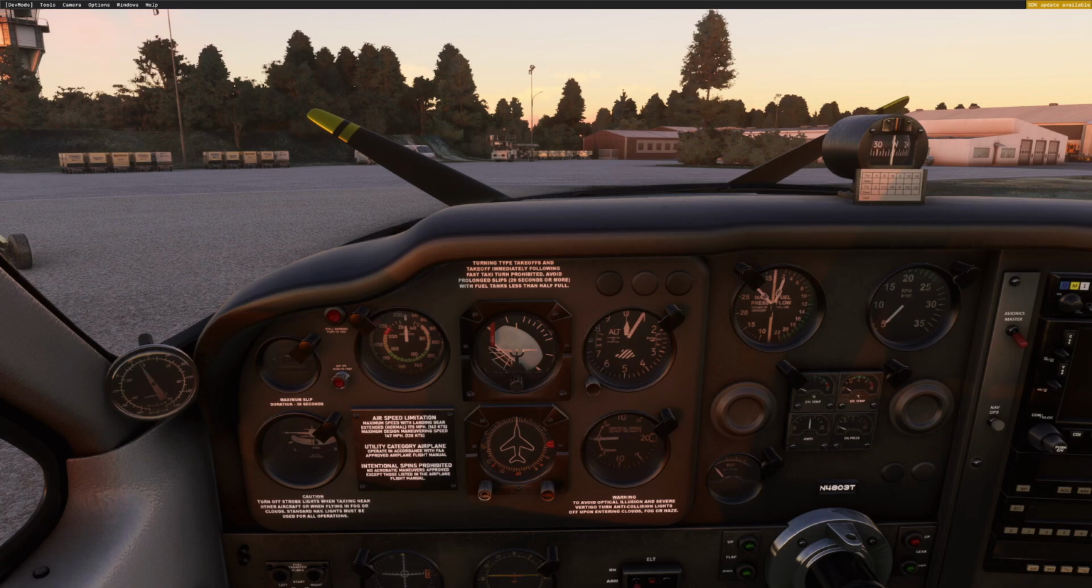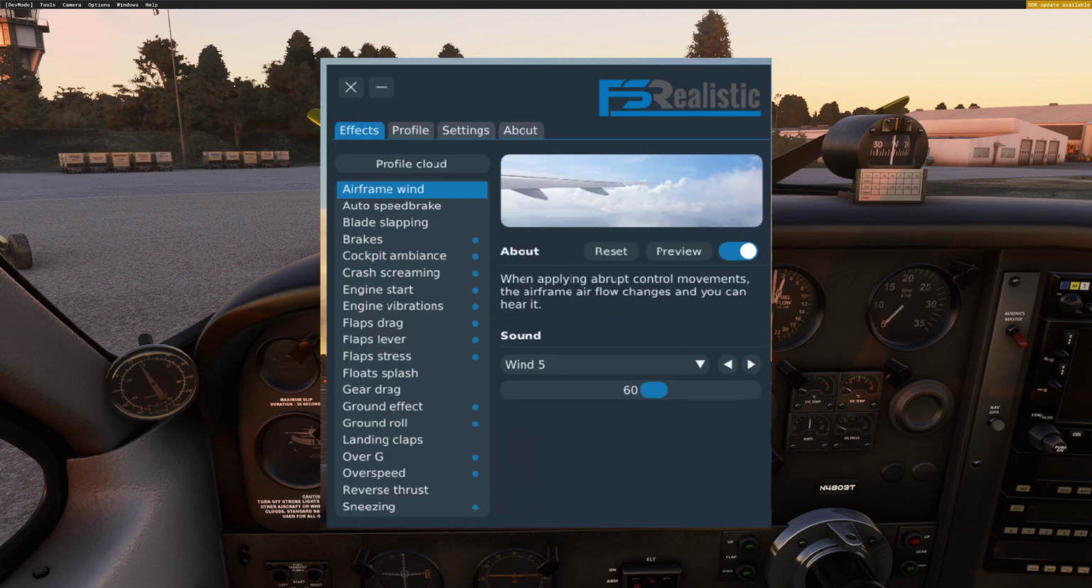Anyway, this is the interface here for FSrealistic, and what I like about it is that with each aircraft that you load in, it kind of turns off the effects that are not obviously going to be used for this aircraft. So, for example, blade slapping, which is a helicopter, is automatically turned off. Floats are turned off. Gear drag is turned off. We do have a gear on this, but this, I think, is more for larger aircraft, tube liners and things like that.